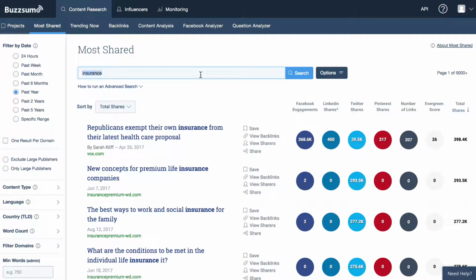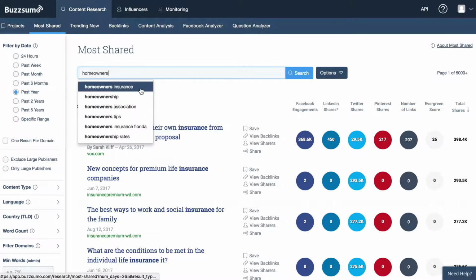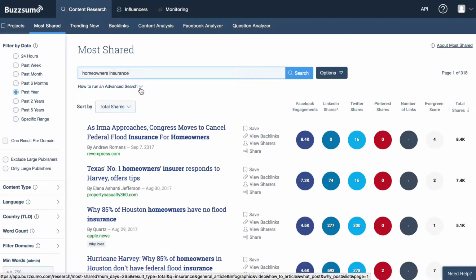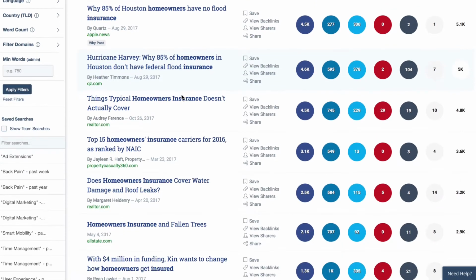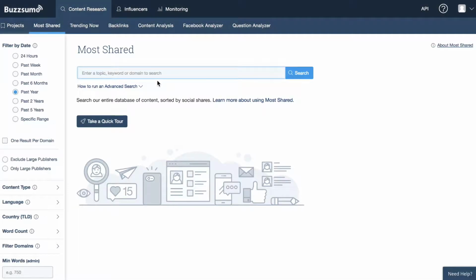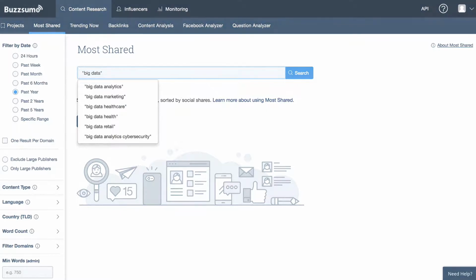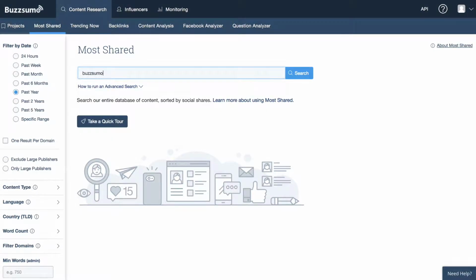We want to help you set up searches so that when you have a new topic to write about or a new client to work for, you can sit down at your desk, set up a great search in less time, create a piece of content that your audience loves, and get better results. So let's get started with the most shared section of the site. In this part of BuzzSumo, you can search for content by topic or domain.